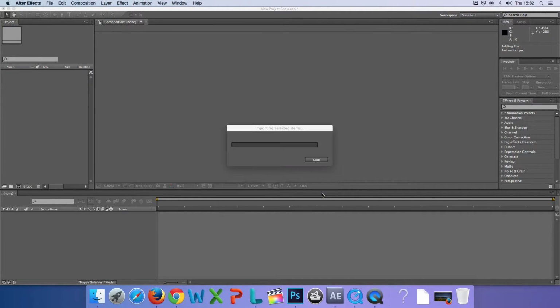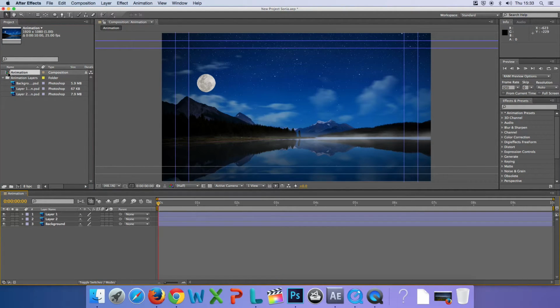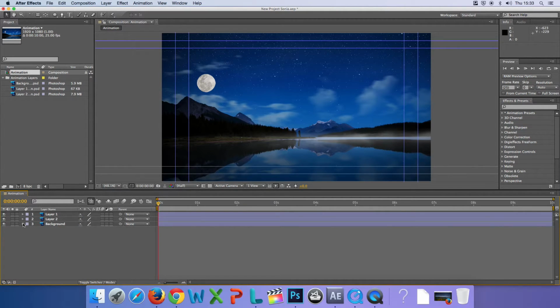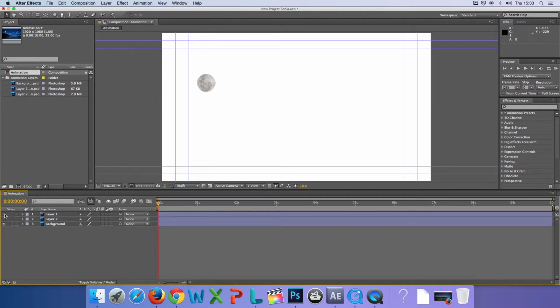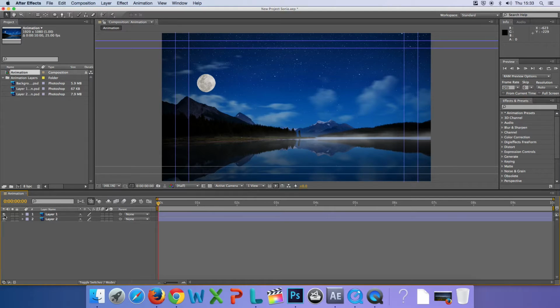I will click OK. And as you can see, After Effects has automatically created a composition for me and has put the layer in a folder, so I can double click on my composition and there it is, and my layers are all there too. I can click on the eye to hide and reveal layers. The background layer, I don't really need it anymore, so I can just click on it and delete it. It's absolutely fine, I don't need it. And I can click this too.